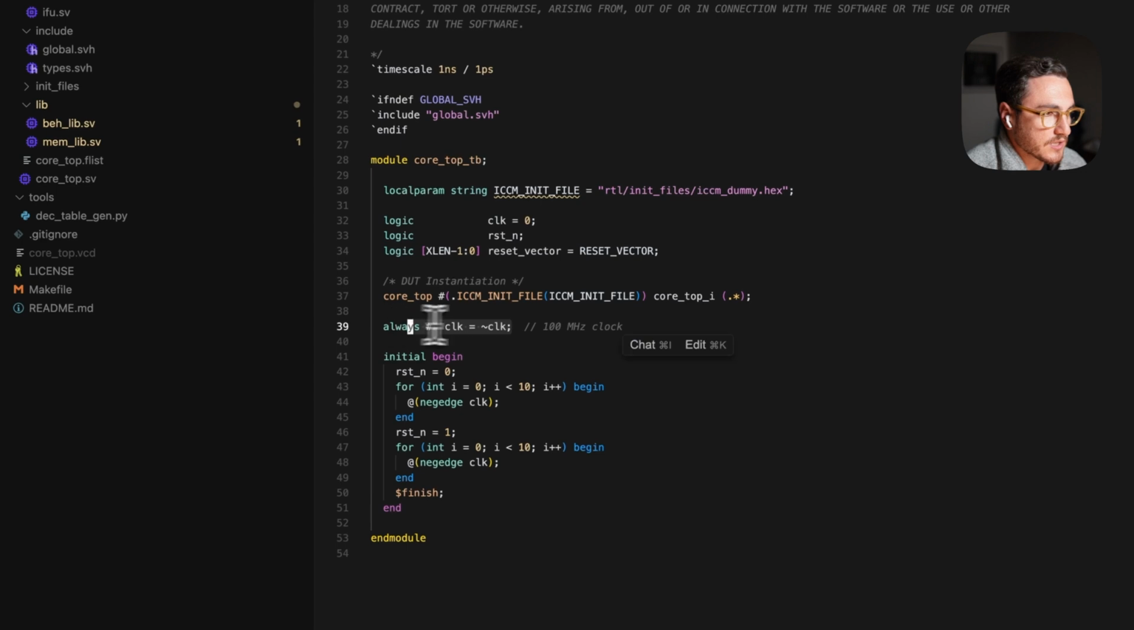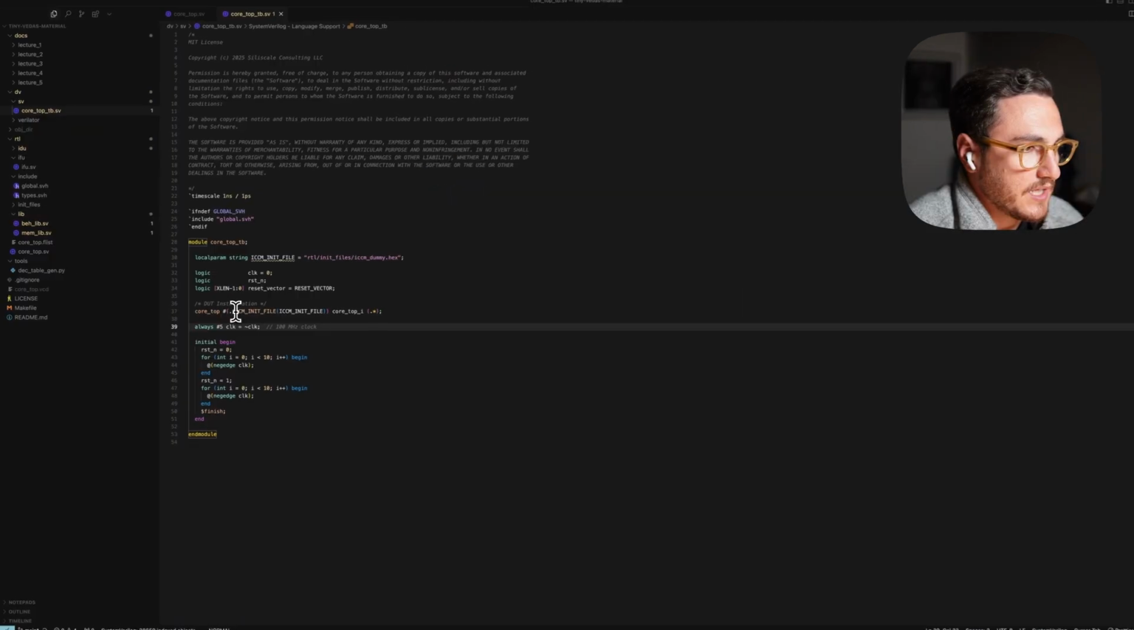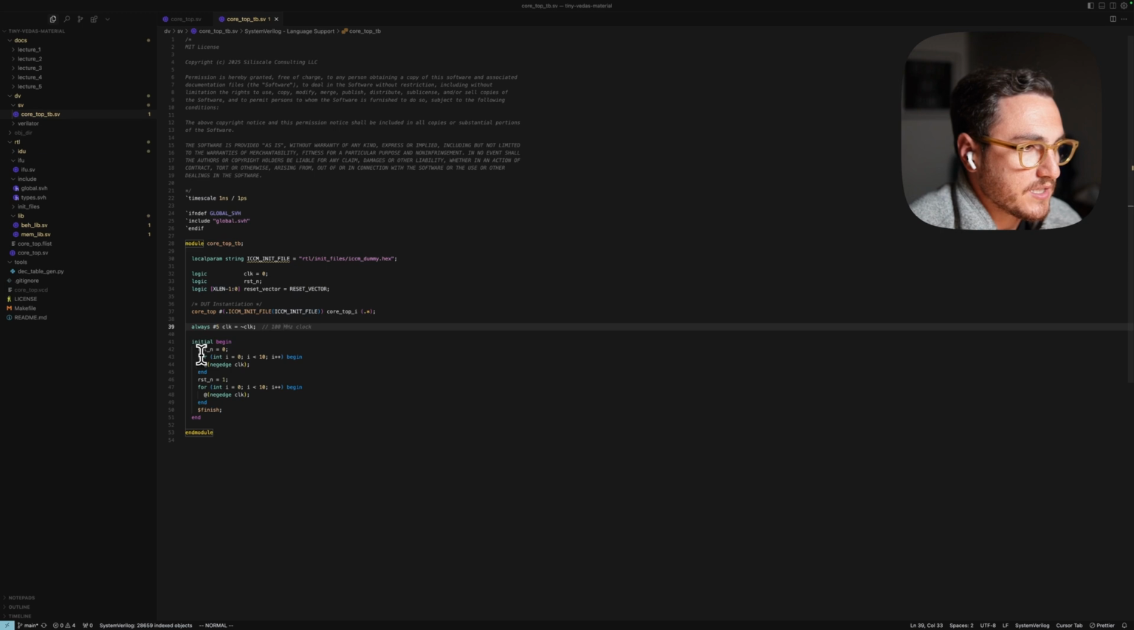Here we are generating the clock, a 100 megahertz clock. That doesn't really matter. And for now, we are waiting 10 clock cycles. We are deasserting the reset signal. And then we wait another 10 clock cycles and we call the finish. As soon as we have the execution unit and we see some real instructions flowing inside our core, we're going to have a more complex finish sequence, and we're going to see that this simulation is going to run until the processor runs out of instructions to run. But for now, we just need that simple finish instruction to close the simulation.